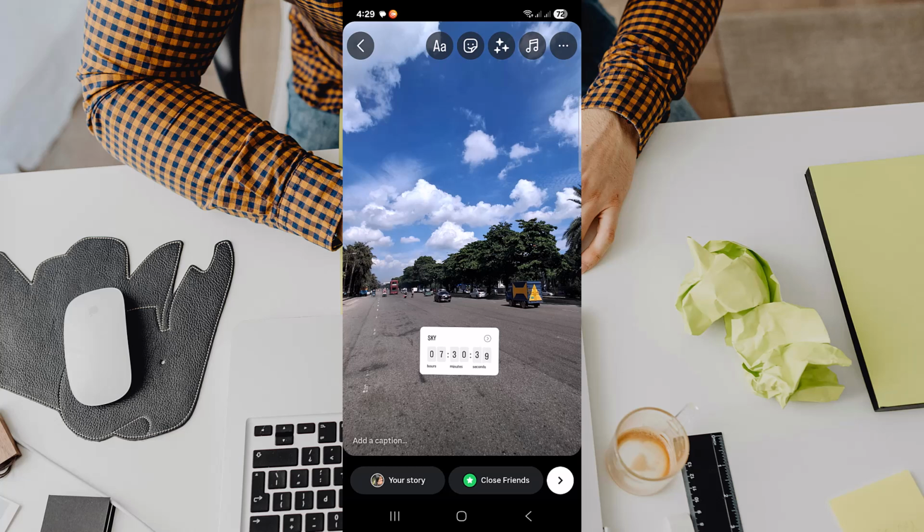So yeah, this is how easily you can add a timer or countdown on your Instagram story. Hope this video will help you out.